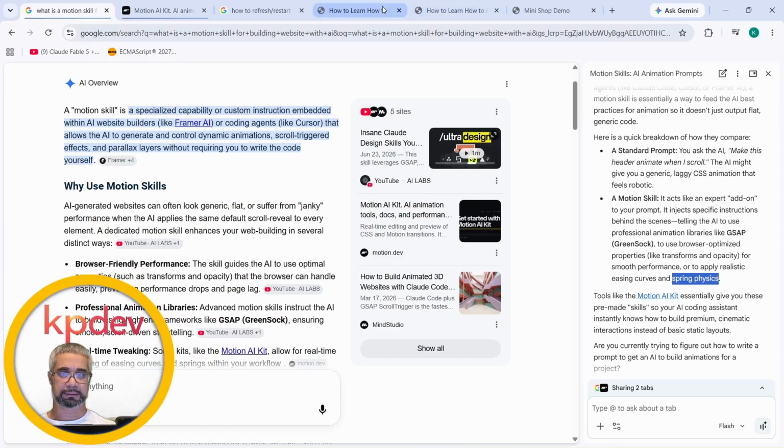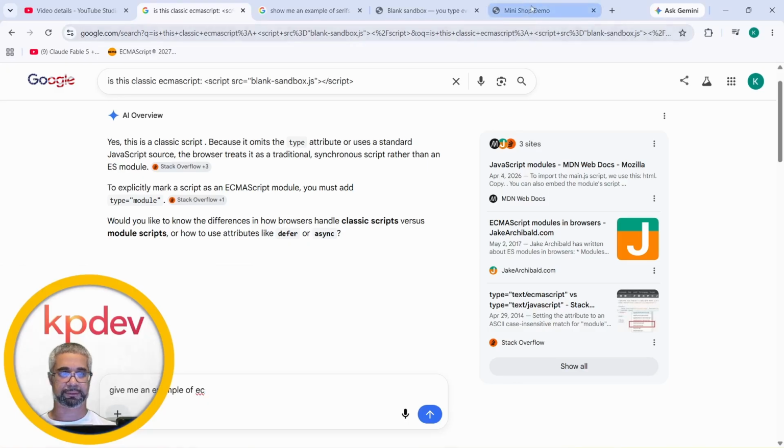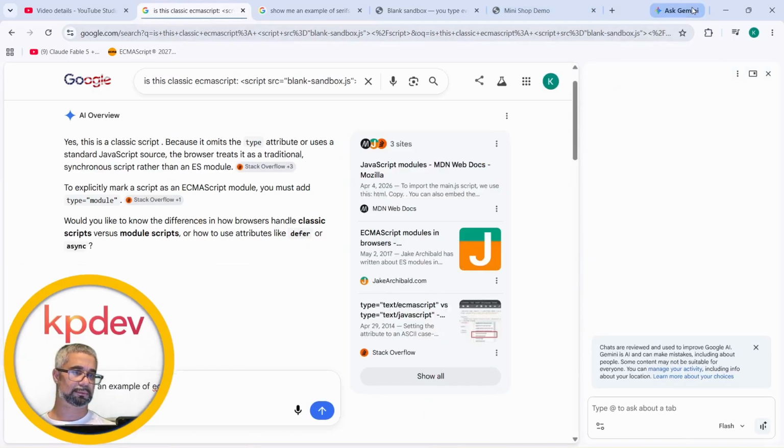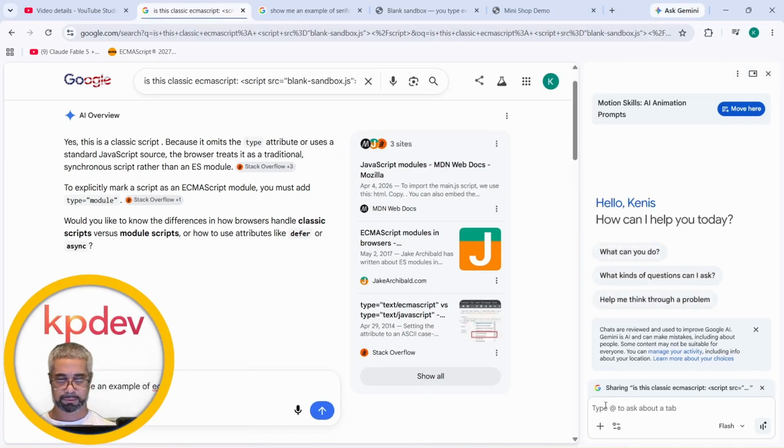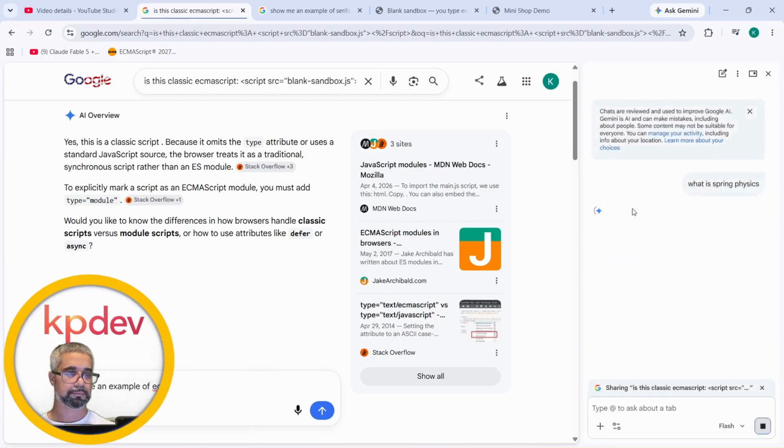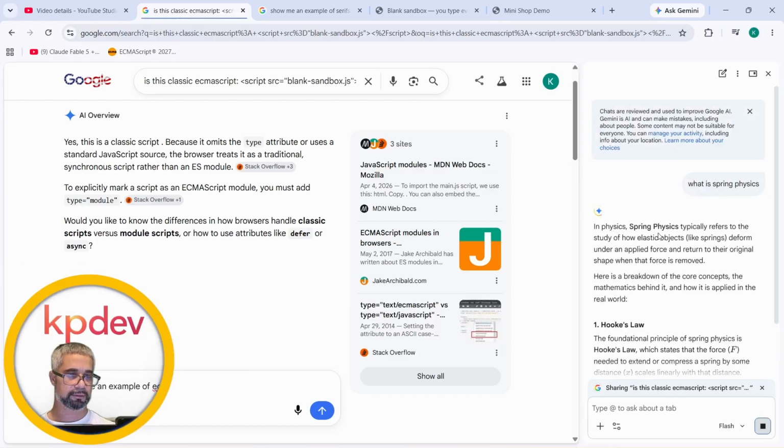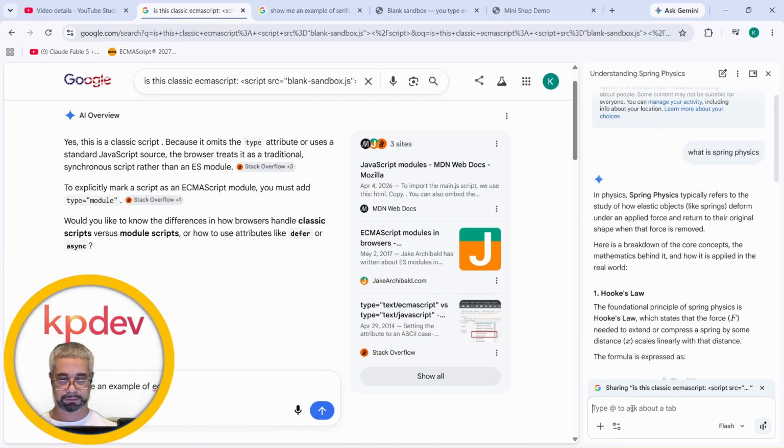Now, let me put this in a different tab or browser window. What is this, right? In physics, spring physics typically refers to the study of how elastic objects like springs deform under an applied force and return to their original shapes when that force is removed. So let's make the correlation with spring physics and motion skills.